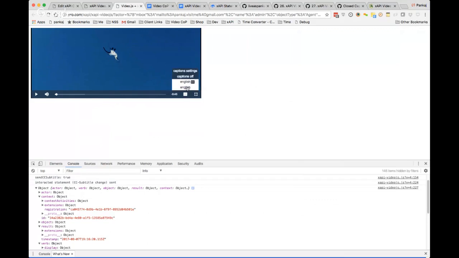So by default, manually you cannot enable both captions and subtitles, and probably it doesn't make sense. You'd either have captions or you'd have subtitles. You would not have both enabled.